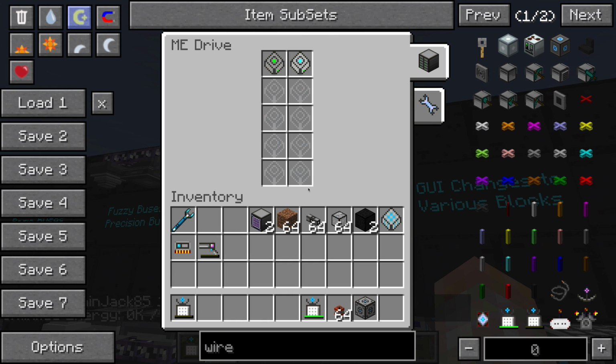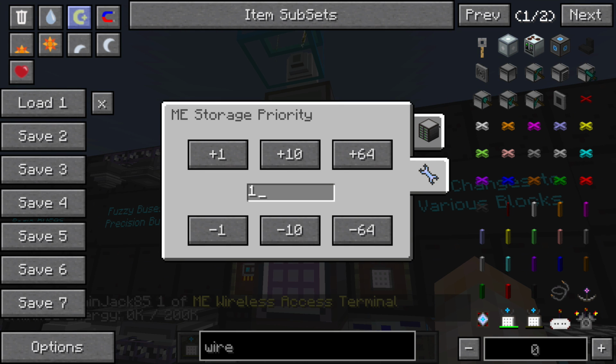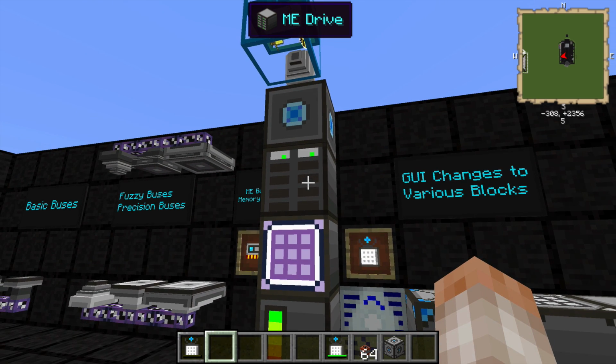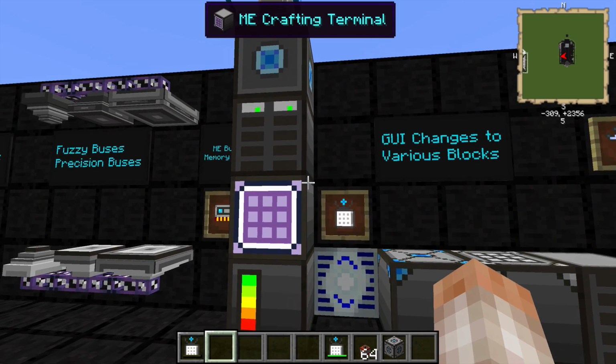This is basically the same. This has priority as well, so you can set the priority to the drives as to where you want most of your items to flow first. So that's a pretty neat little tool.